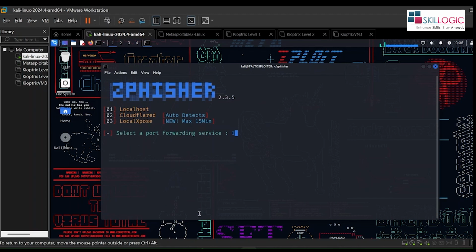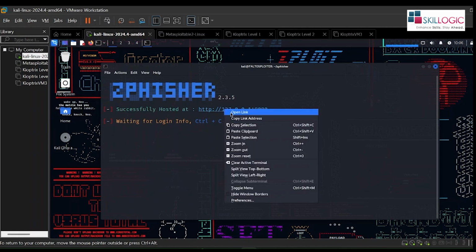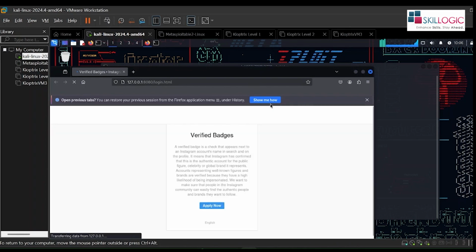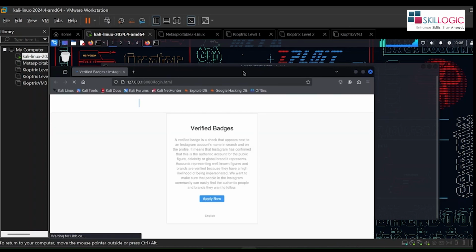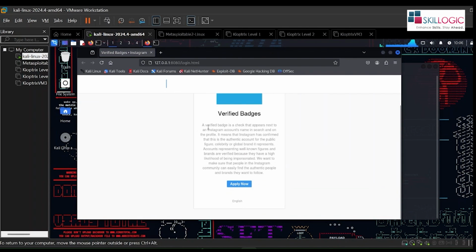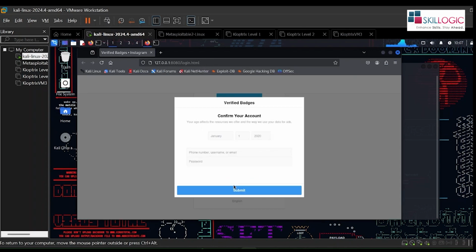Now let me select the option for localhost. I don't want to customize. Now I have generated a link, right? So I can copy this link and open it in my browser. Here we have a page that says blue badge verification for your Instagram. It looks exactly like a normal page, unless you notice the mail and IP addresses over here. So just click apply.